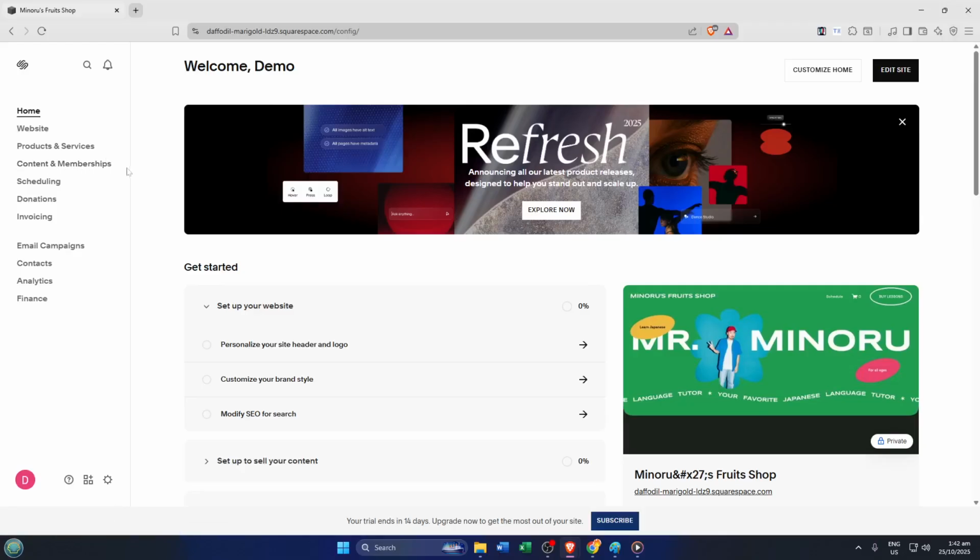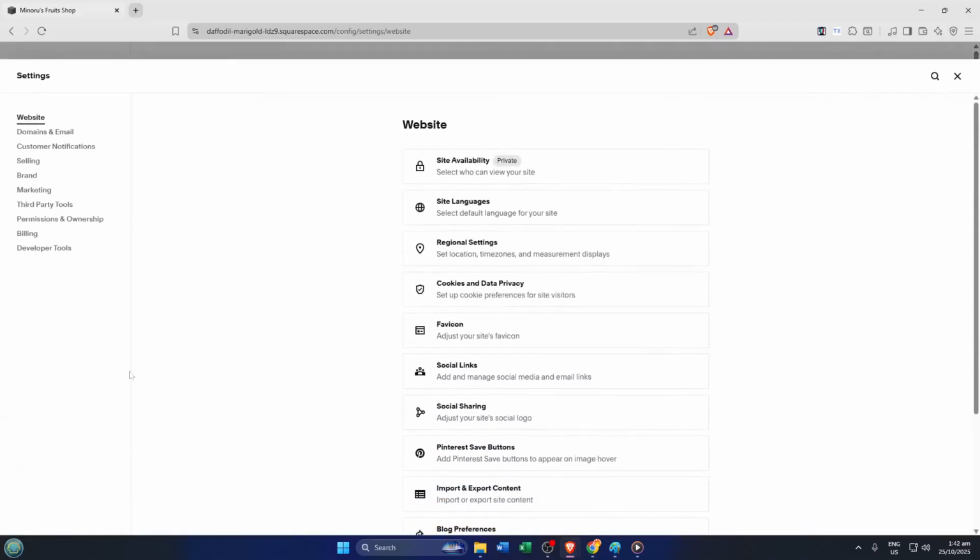Let's jump right in. First things first, make sure you're logged into your Squarespace account. Once you're on your dashboard, look in the left sidebar and click the Settings option. This is really the control center for your website, where all the important features and details live. If you're having trouble finding it, just remember, it's usually near the bottom of the menu, represented by a little gear icon. Take your time, no rush here.